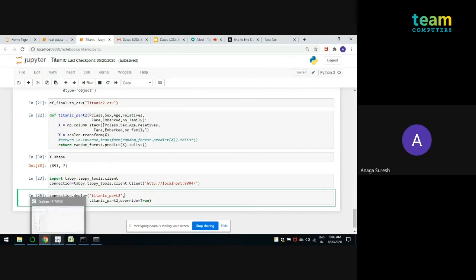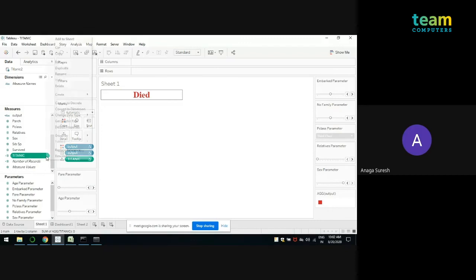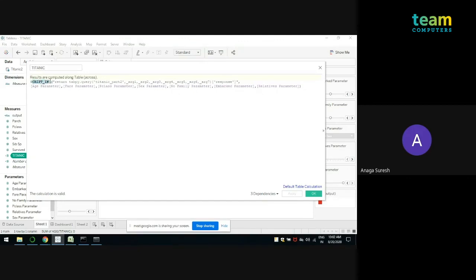And then after that, you will go to your Tableau. I'll show you. This is the Titanic calculation field which I have created. The SCRIPT_INT function passes the code to Python so that the functions can be implemented. And then it returns tabpy.query Titanic part 2. So it is calling the endpoint from TabPy, and invoking the endpoint along with the arguments.